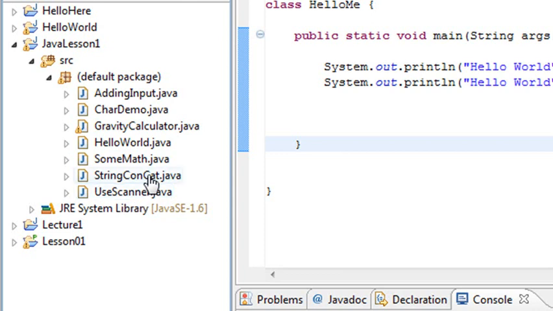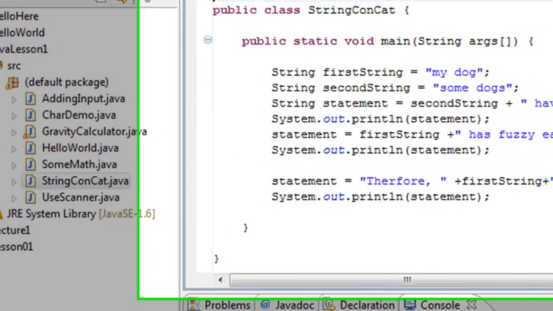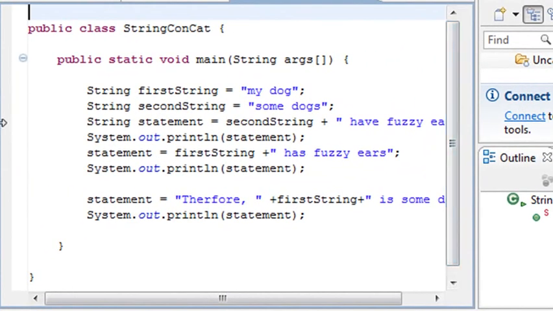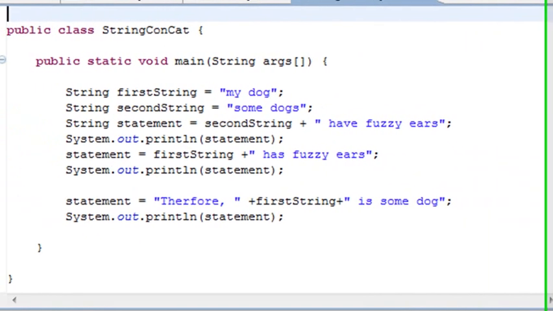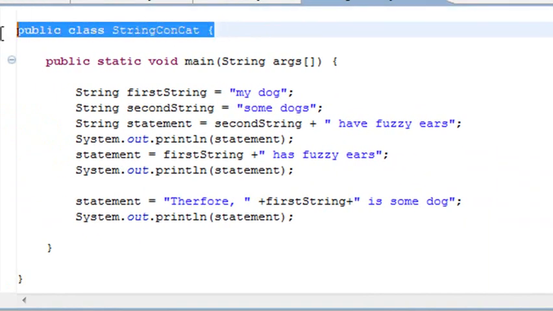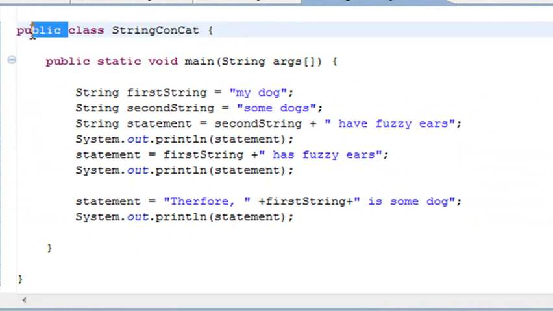So I have something called string concatenate right here. Let's take a look at that. And so I'm going to play around with that string variable, and I'm just going to do a little bit of string magic for you, okay? Once again, you see everything's structured the same. Here's my class name. I don't necessarily need that public in front of it, but Eclipse generated it for me automatically, so I'll just leave it there for now, okay?